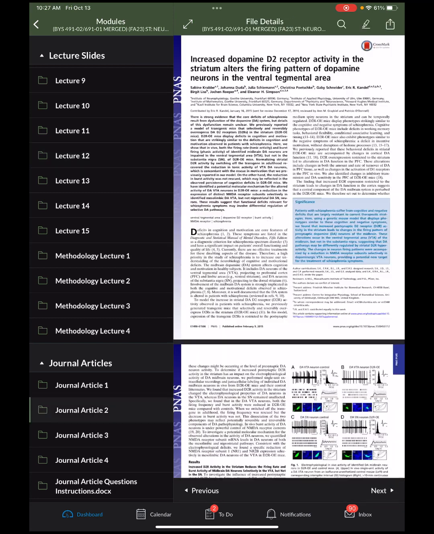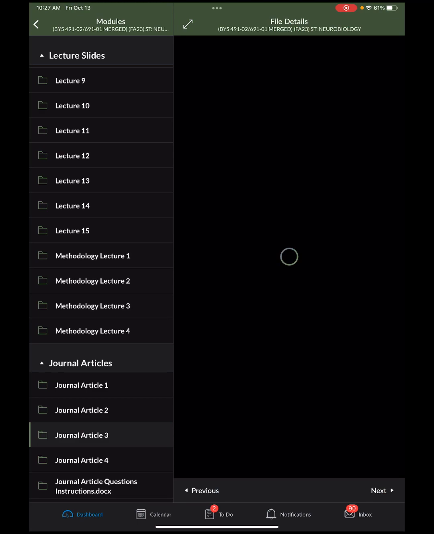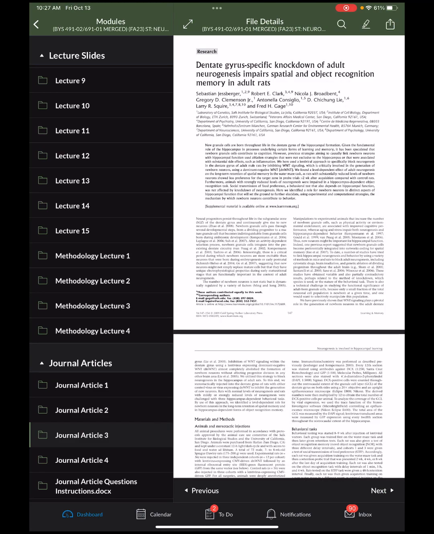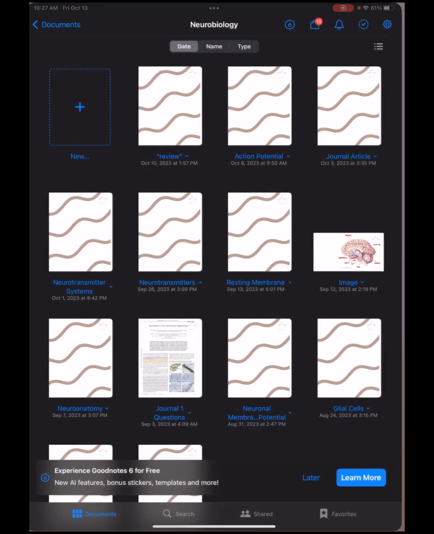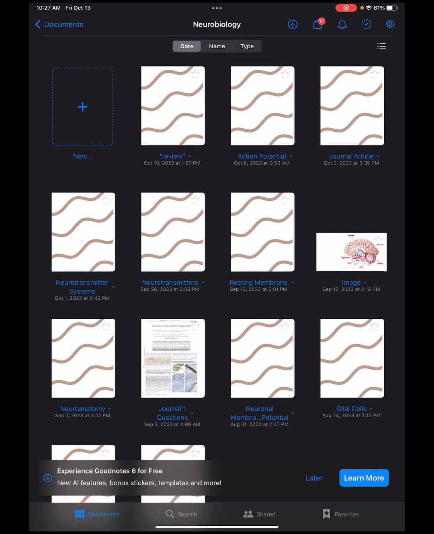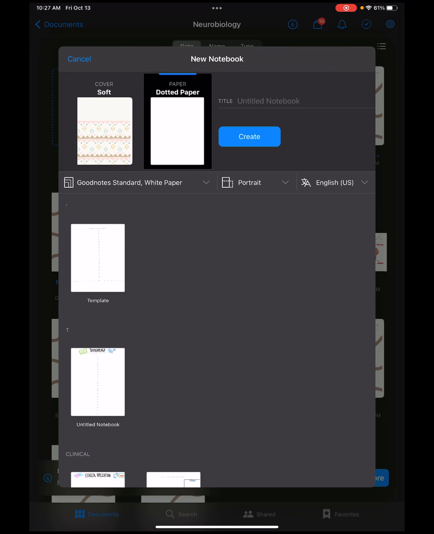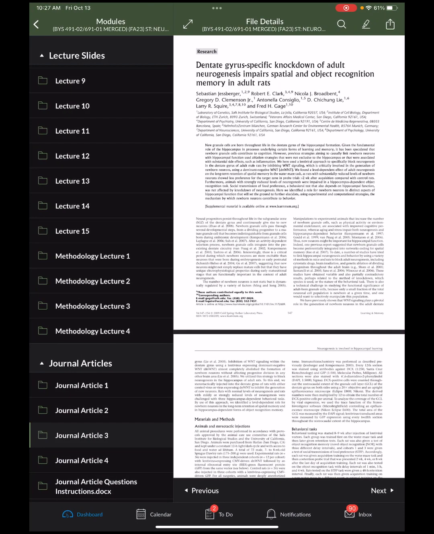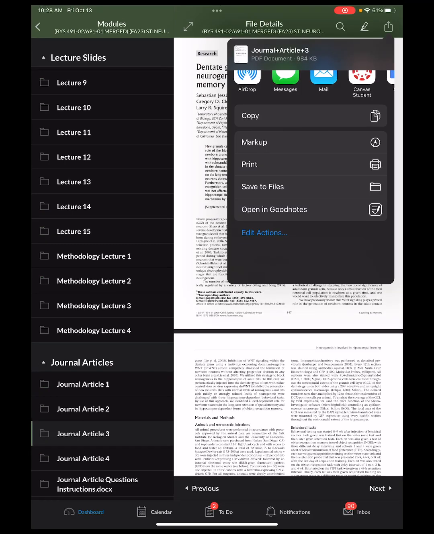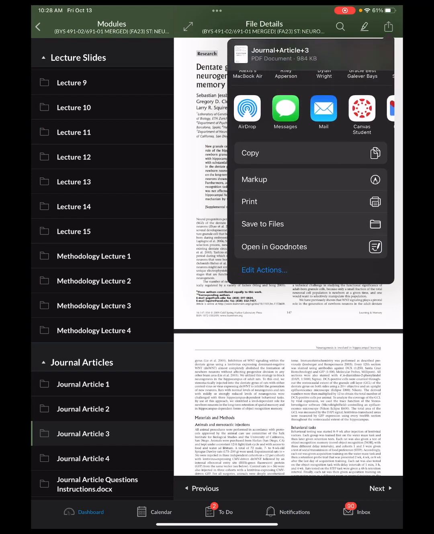So for this example, I'm going to use a journal article. I'm going to use my iPad. I'm going to go back to Goodnotes, and I'm going to just make a quick notebook. I'm not really going to name it right now, but you can name it whatever you want. Click on Create. Okay, now I'm going to swipe back, and I'm going to click on this Import Export button at the top, the little box with the arrow. So now I'm going to click Open in Goodnotes.